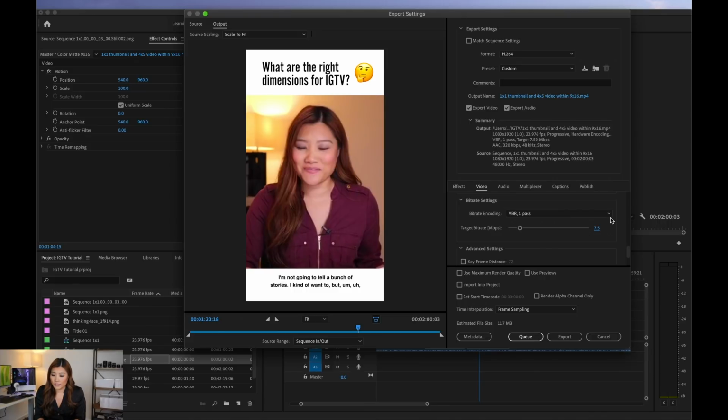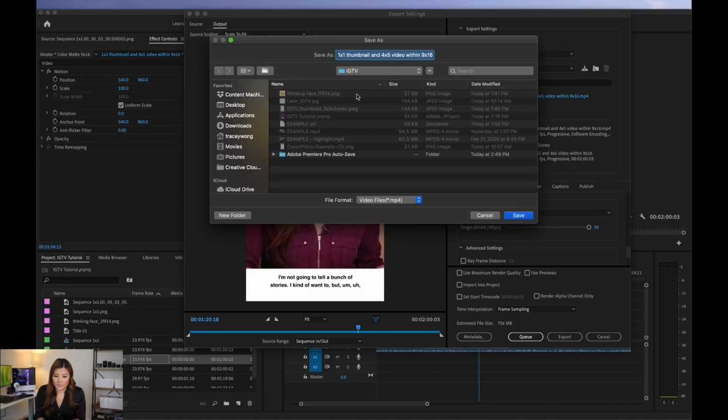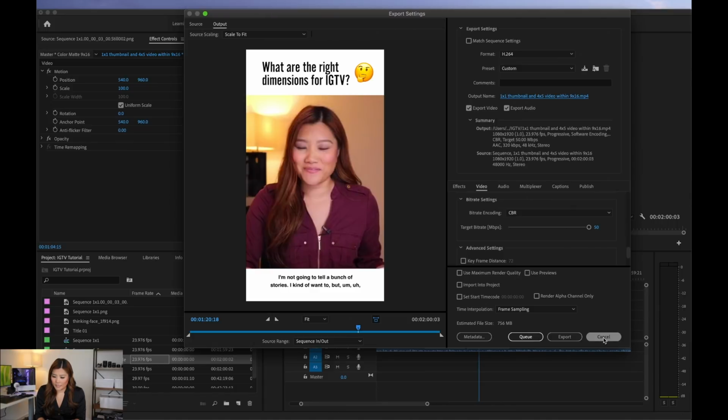But if you have a video that's really short and you can fit it within the 3.6 gigabyte limit that IGTV has, I would definitely recommend that you go to CBR. You can do 7.5 or go up to 20, which is good. Or if you want the highest quality possible, which is going to increase the file size, go all the way to the end, okay? So that's what I'm going to do. I'm going to go ahead and put this on my desktop. And I'm going to press save, and I'm going to go ahead and export.